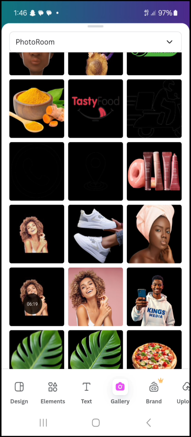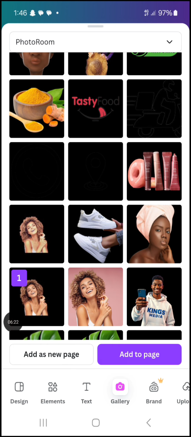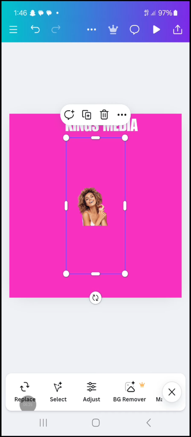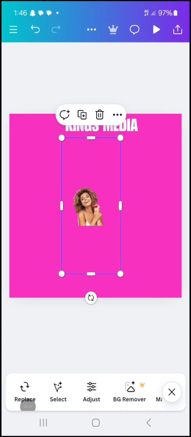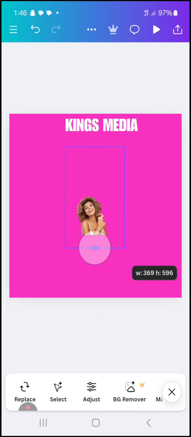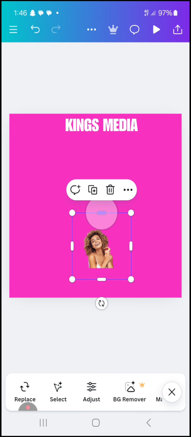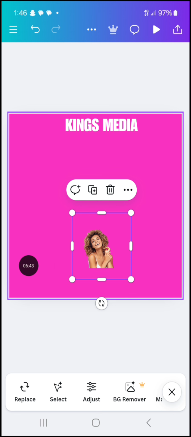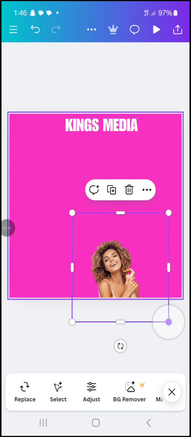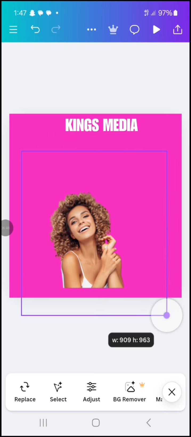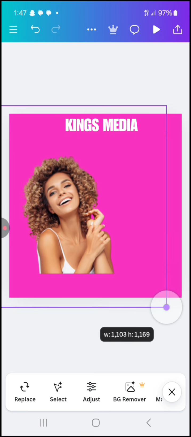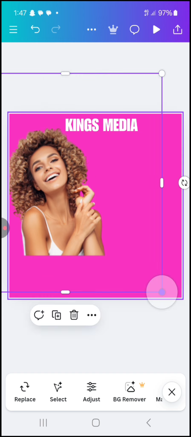So this is the image you'll be using. Then you tap on add to page. Now it has been imported. So now that it has been imported, after selecting it, always use this side to increase or decrease the size of the image because of ratio. Yes, so let's increase it a bit, something like this.